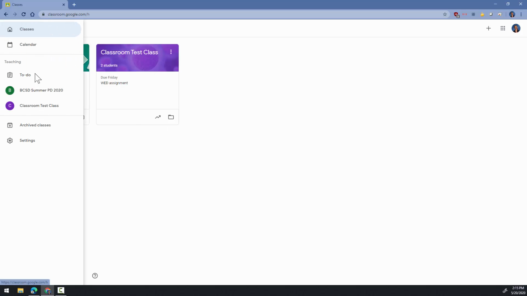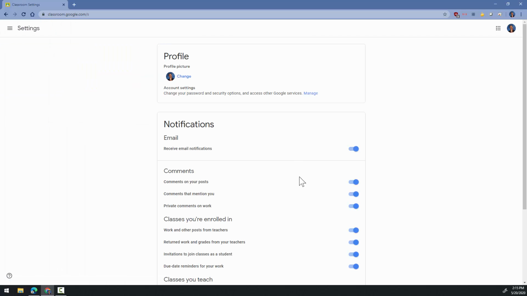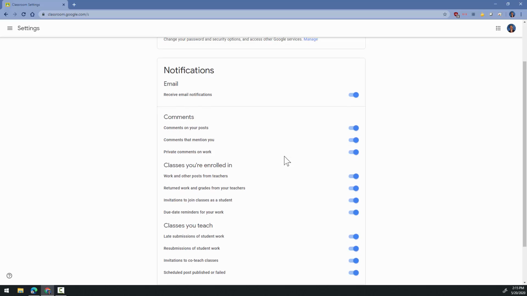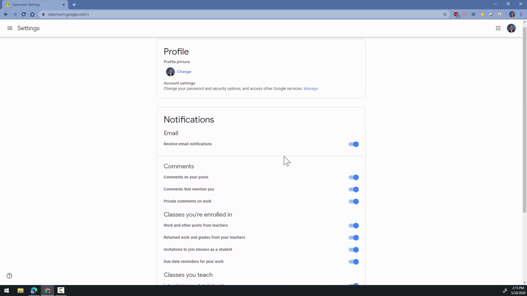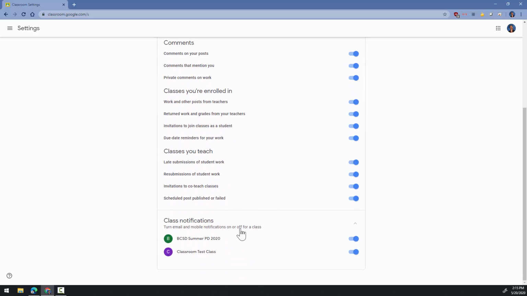Google Classroom items. In the top left corner, click the three lines, you'll see a list of all your classes and you'll have a settings page. Under settings, this is where I can control things like email notifications on or off, or for a particular class.